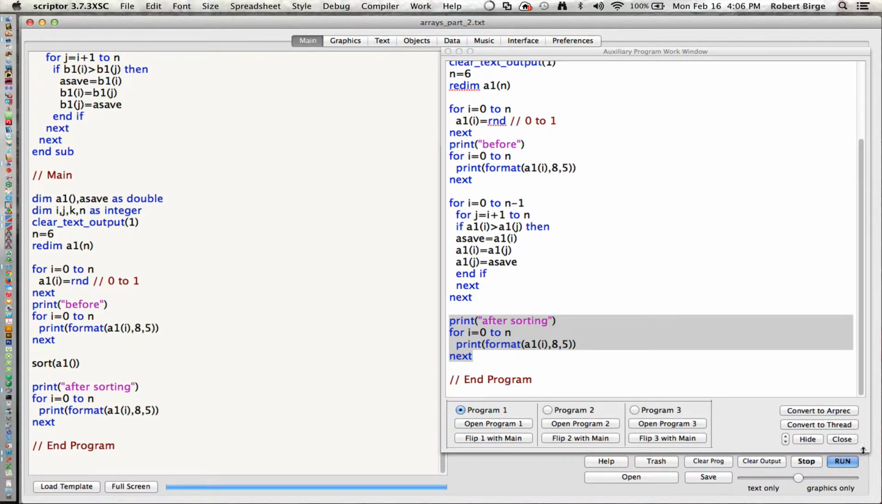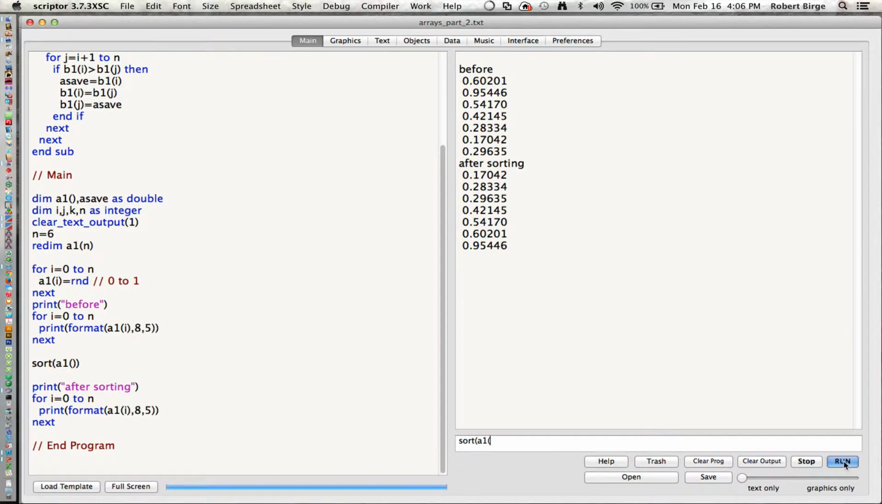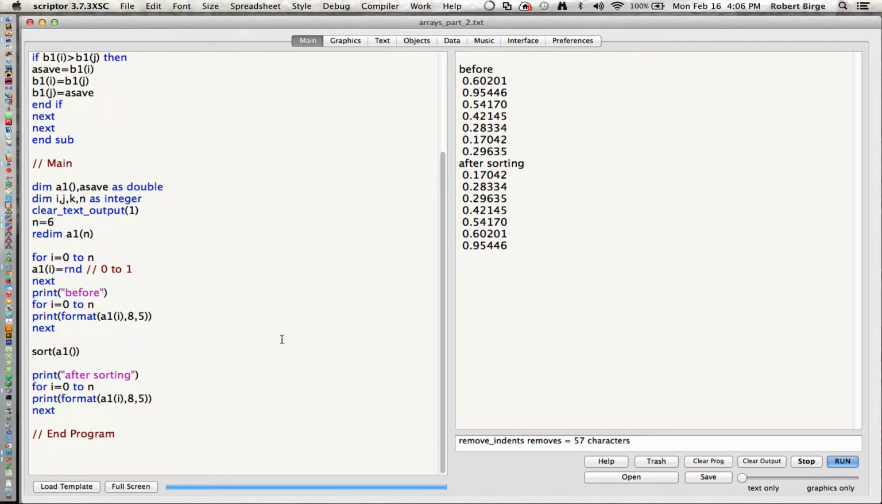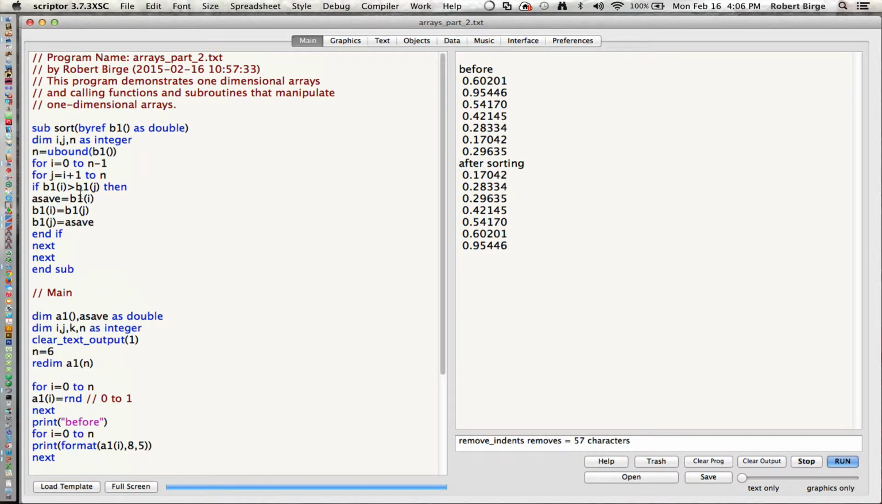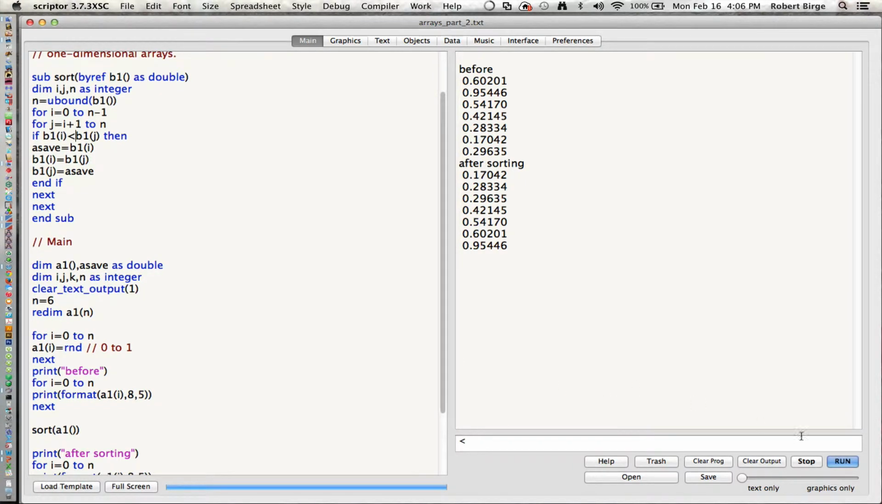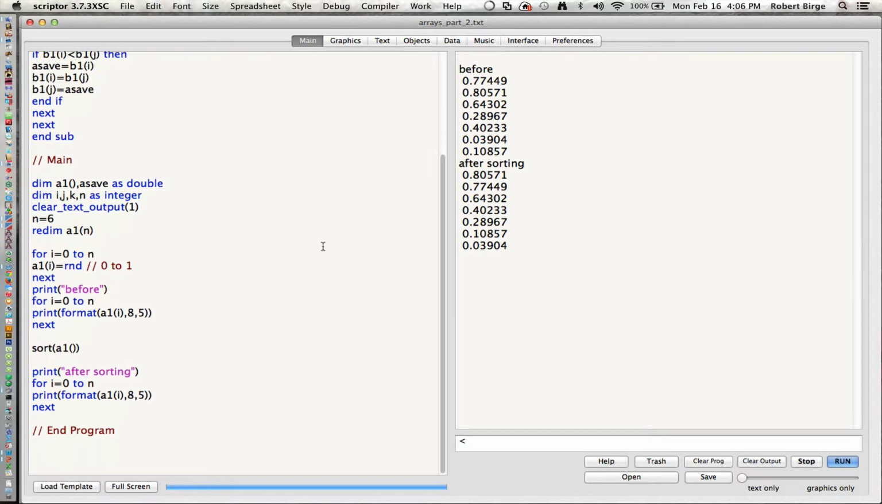So let's see if that works. Let's close this and press run. Look at that. It works. Now, if we wanted this to sort in the opposite direction, I'll remind you that all we need to do is change that greater than to less than, and we sort in the opposite direction. Great. Okay.